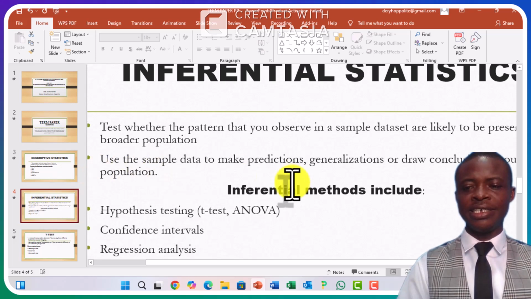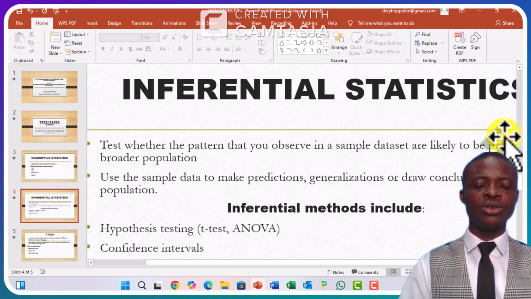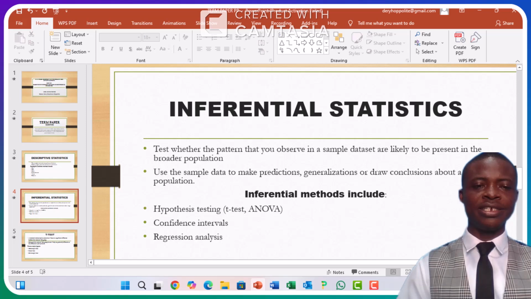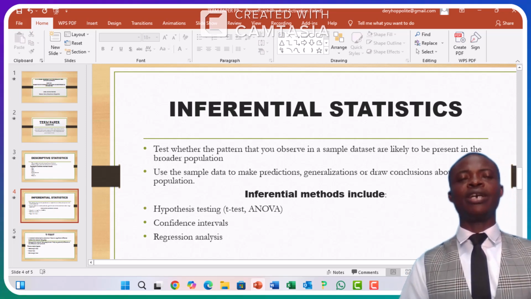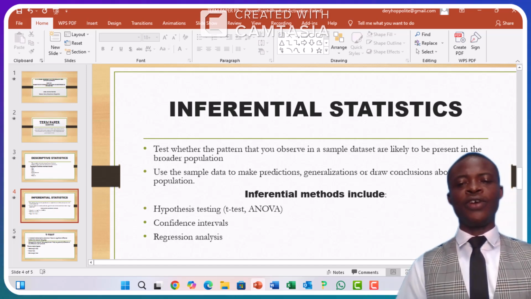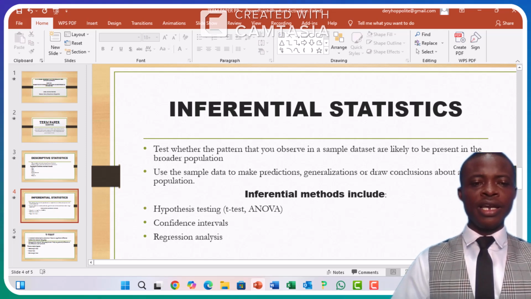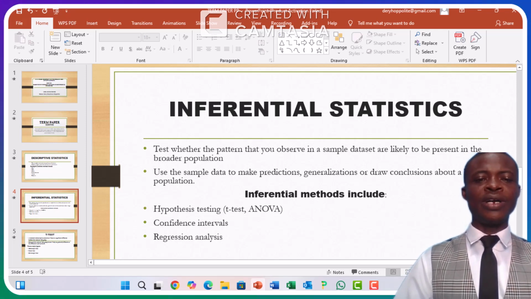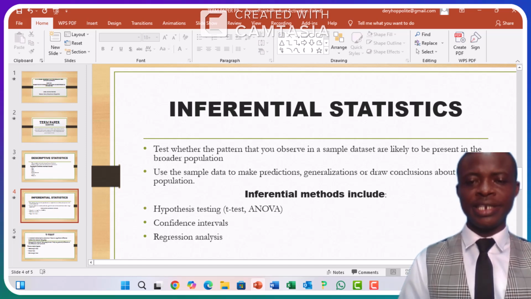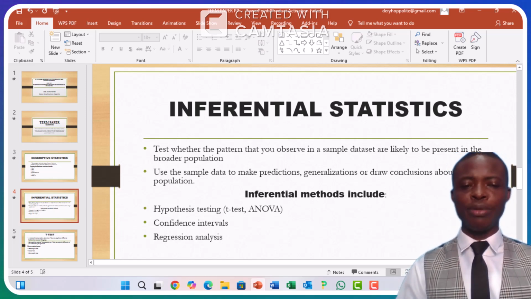Inferential statistics, just like the name goes, tries to make inferences, try to make predictions, try to make generalizations of a larger population based on a sample. So inferential statistics tests whether the patterns that you observe in a sample data set are likely to be present in the broader population or the larger population.